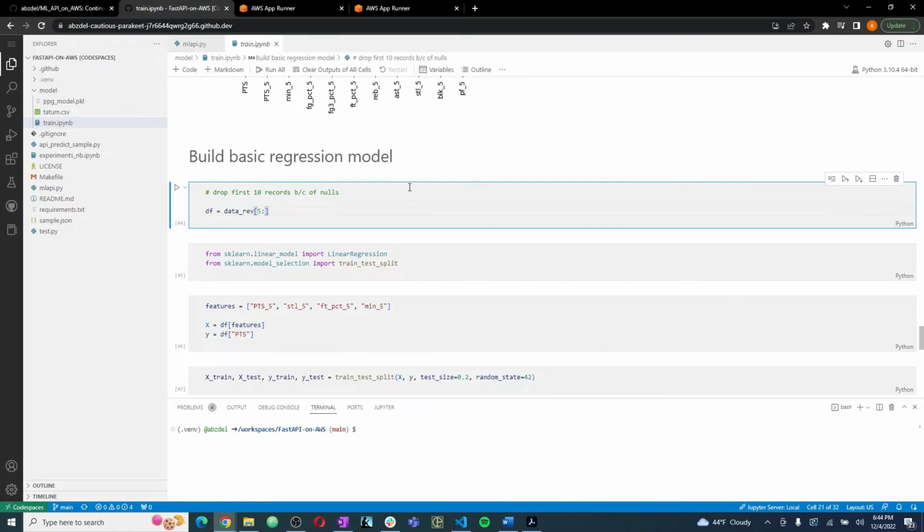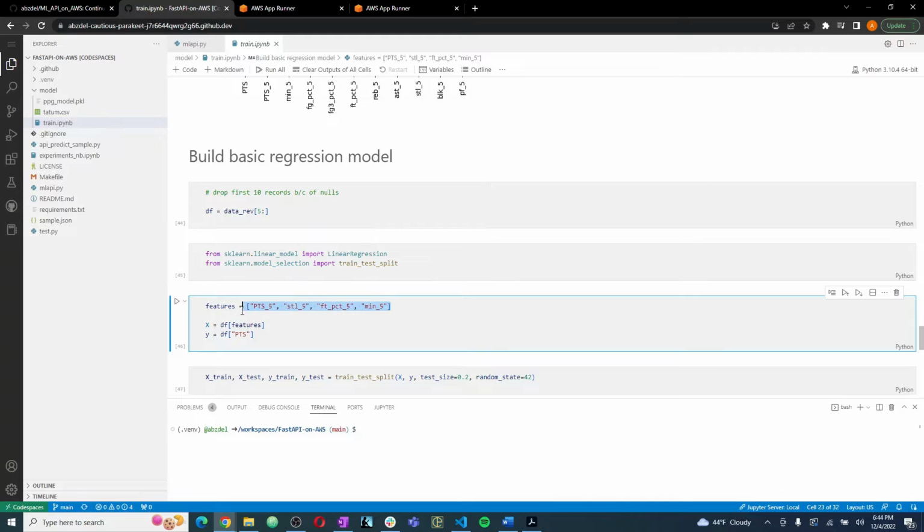So to show you a little bit of the code here, when I say basic, I mean very basic model. So this is just an sklearn linear regression. And these stats here that you see with the 5 mean the average over the last 5 games. So that's points, steals, free throw percentage, and minutes over the last 5 games. And those are what we're using as our predictors. Again, the focus of this is mainly on building the API and that whole interface. So I decided the model could be a little bit more basic for our purposes.